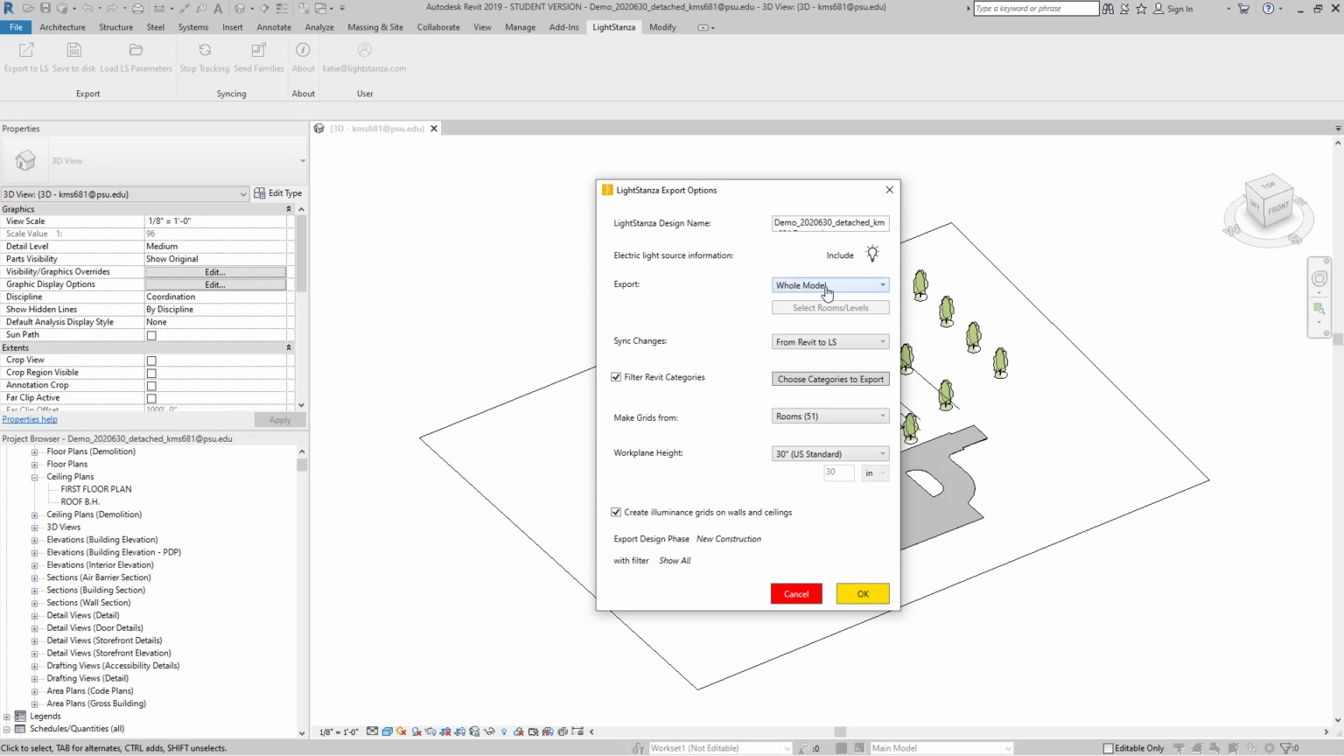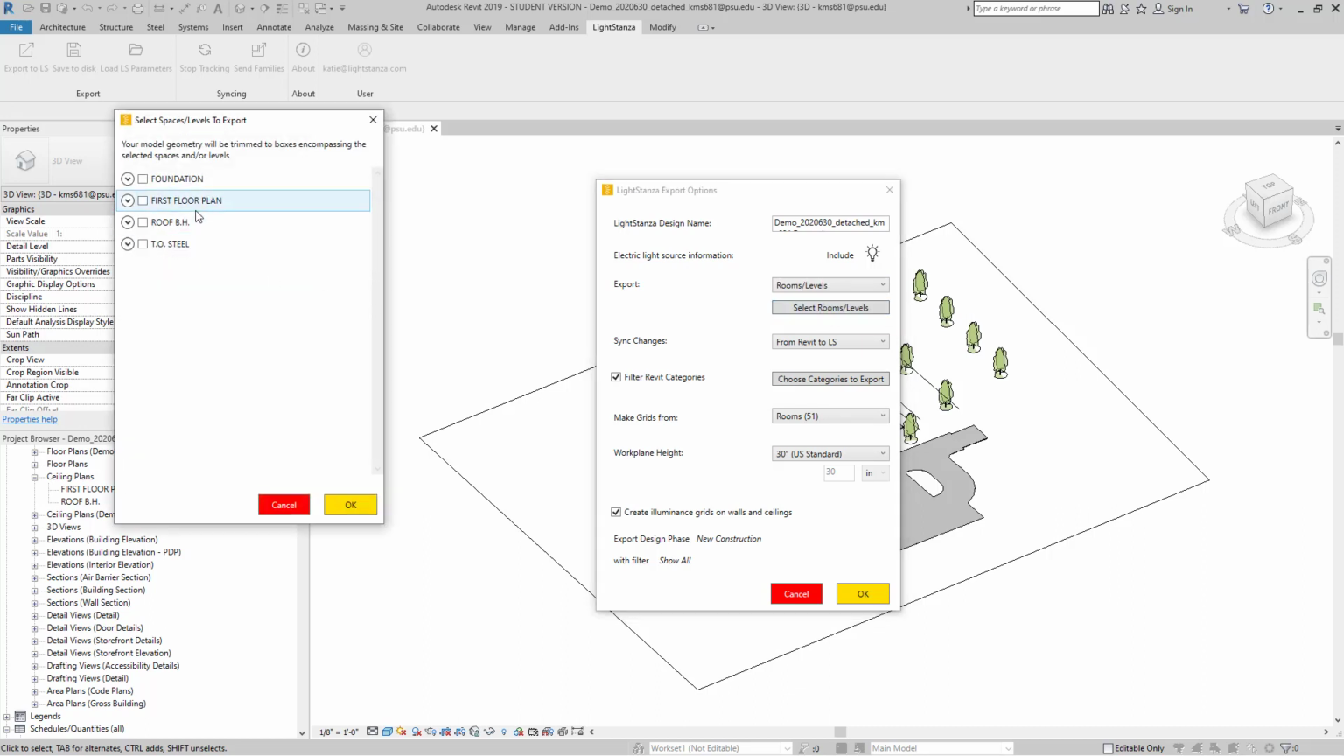With this plugin, you have the ability to export the whole model or specific rooms and levels. With specific rooms and levels, you can break down your building into either the levels or to individual rooms inside the levels that you have the ability to export.